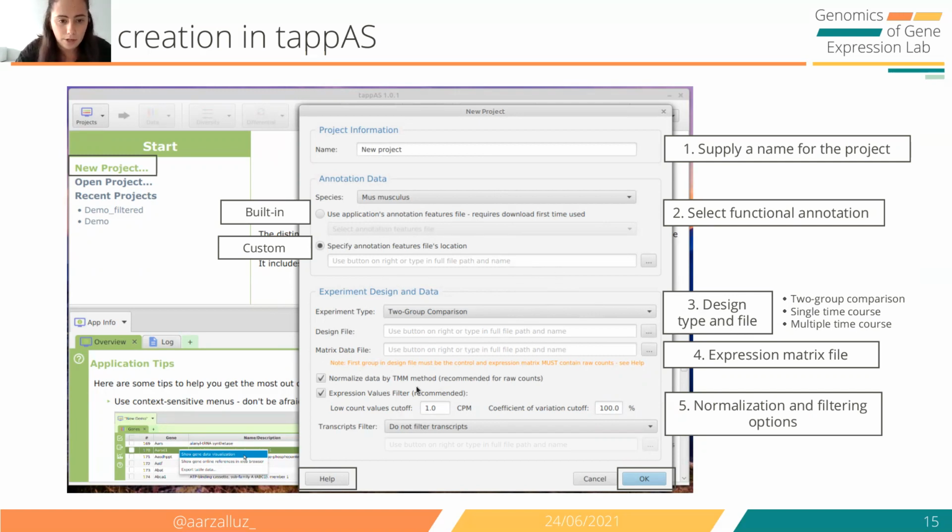And finally, down here, we have 2 additional options. One is for normalization of the isoform counts. We use the TMM method, but if you want to do your own normalization, you can always unclick this and just add your normalized count matrix. And you can also apply an expression value filter, which will remove isoforms below a given expression level from your matrix.